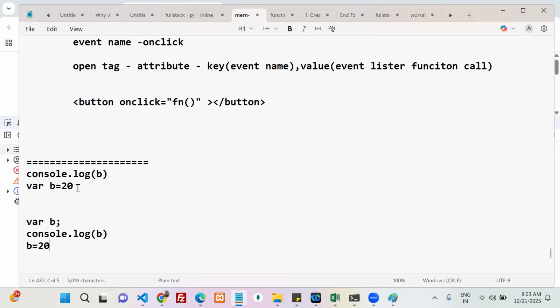Now tell me, if these two statements turn out like this, what is my console.log of B value now? Undefined. Aditya, undefined only, right? Yes or no? Okay. This is called variable hoisting.